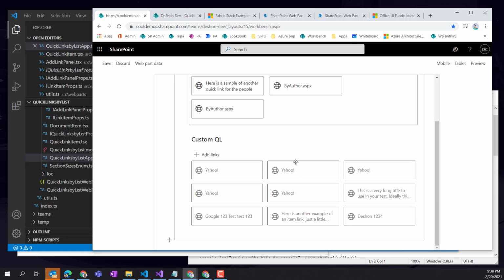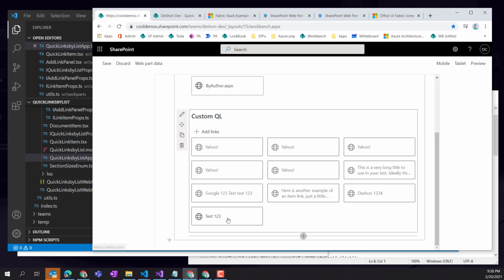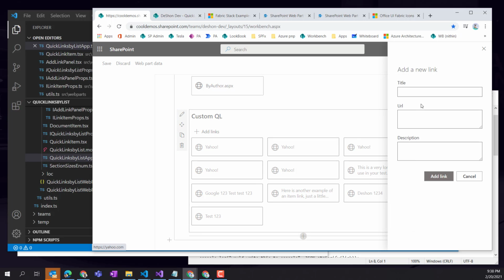So refresh here, click my add, and let's just do test 1, 2, 3. HTTPS, Yahoo, and then junk, and then hit add link. And there we go, right away, we get it. So we hit it again. Let's just say Deshaun333, and again, yahoo.com. I probably should copy this, and then junk.